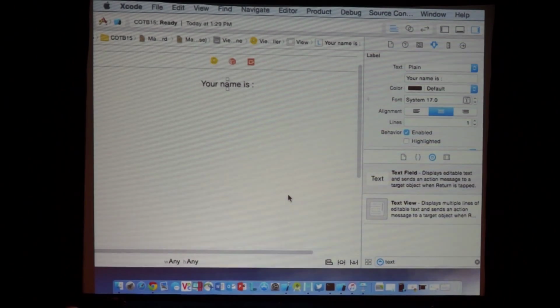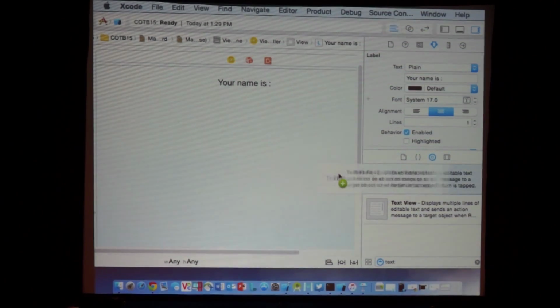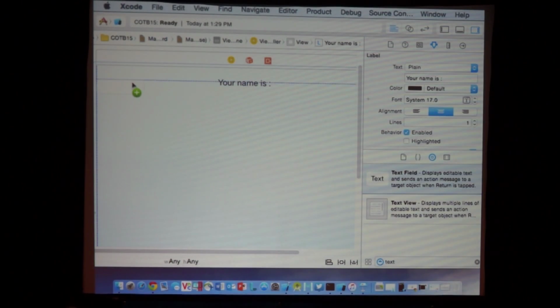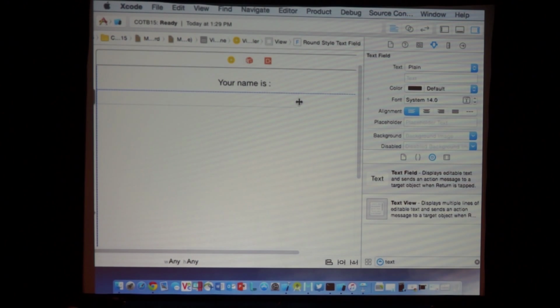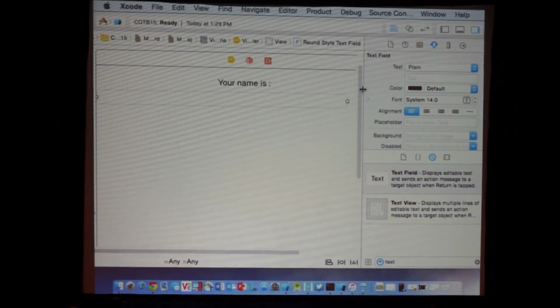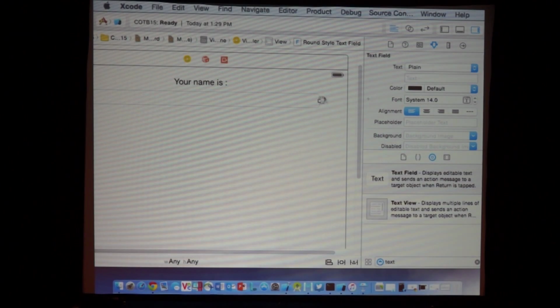And I'm going to grab text field, and I'm going to put it underneath our your name is, and then I'm going to drag it over. This may not look too pretty, but I'm trying. Okay, and so on this one, we could add stuff like placeholder text, enter your name.